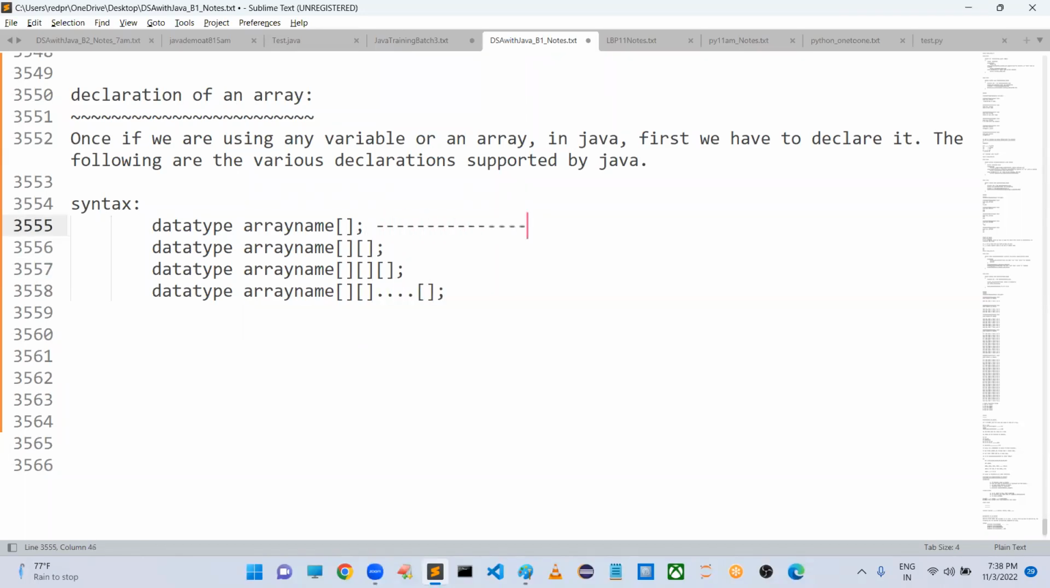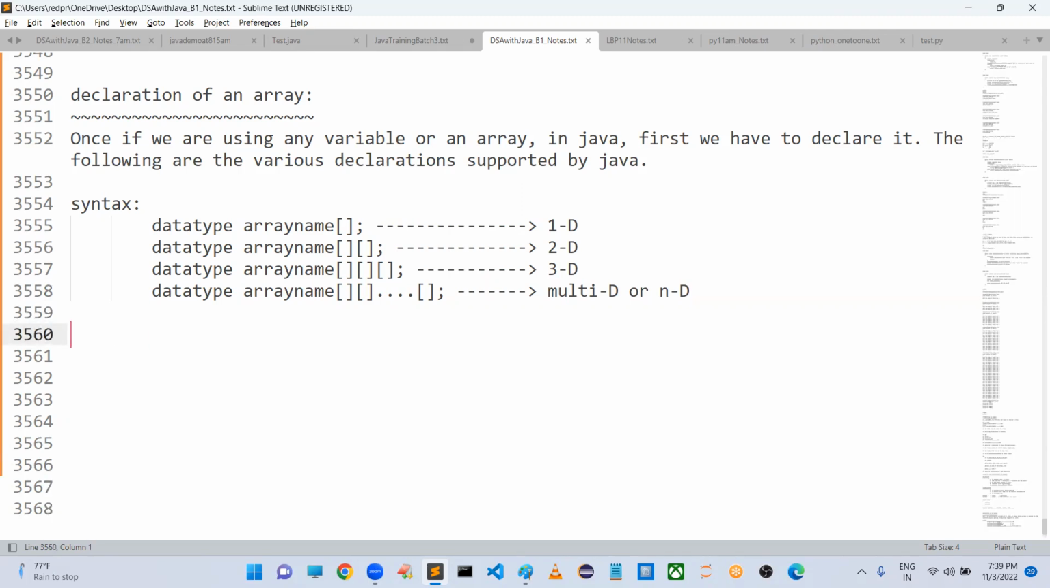This type of array is called a one dimensional array, this type is called a two dimensional array, this type is called a three dimensional array, and this type is called a multi-dimensional array or n-dimensional array. This is the declaration we are going to use. Let me take one example. I want to declare a one dimensional array: int[] a. Like this we can take.